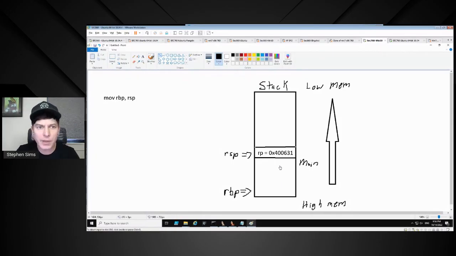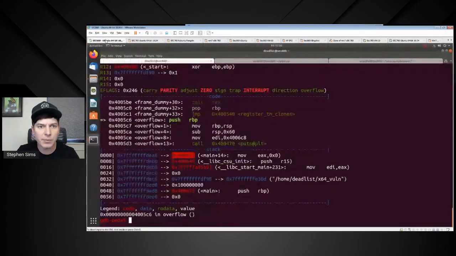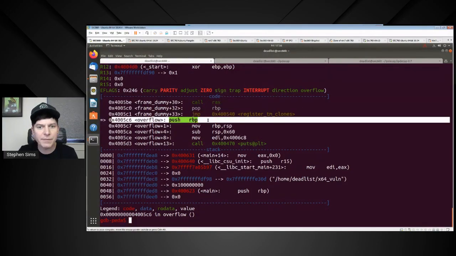Now, if we go back over here to our Ubuntu system and look at the program, you can see that the instruction pointer now points to the very first line of code in the overflow function, which is the procedure prologue. That's that little bit of code inserted in by the compiler to set up a stack frame. The first thing it's going to do in this case is push RBP.